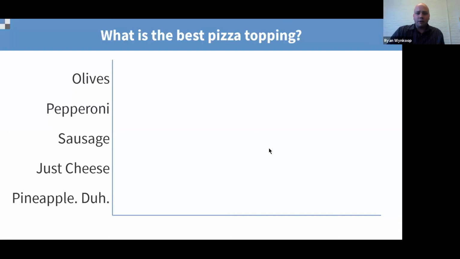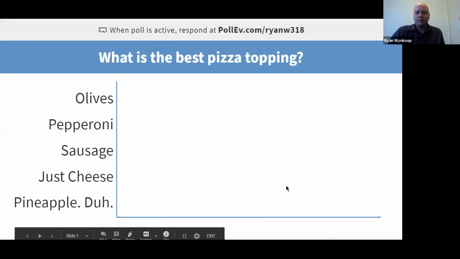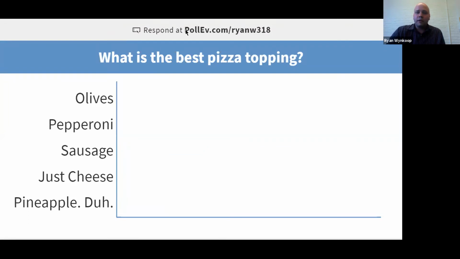So let's take a look at one. Let me get that started. To join it, you see the link up here at the top. You can just visit that link from your phone, from your browser, at your computer. You have a couple options. You can just visit pollev.com/RyanW318.